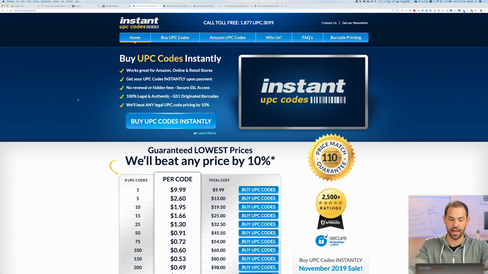If you're on a tighter budget and you're cool with kind of breaking the Amazon rules, to be honest, and you're comfortable taking that risk, then you could choose to go for something like purchasing them off Instant UPC codes. And of course, the result of that is you can just buy one for $10 or 10 of them for $20, and it's going to be significantly cheaper.